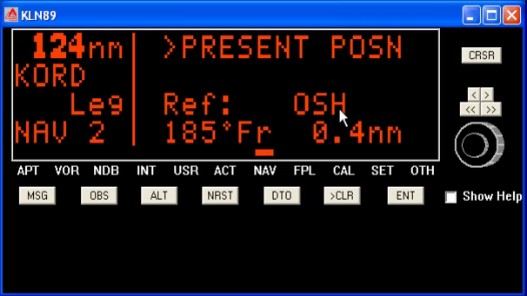So part of going direct to KORD, maybe you were lost or you were diverting and so on and so forth, and you want to know where you're at. Assuming you don't have an iPad in your cockpit, this would be a great handy tool to pinpoint your location by saying you are 0.4 nautical miles on the 185 radial from Oshkosh VOR.